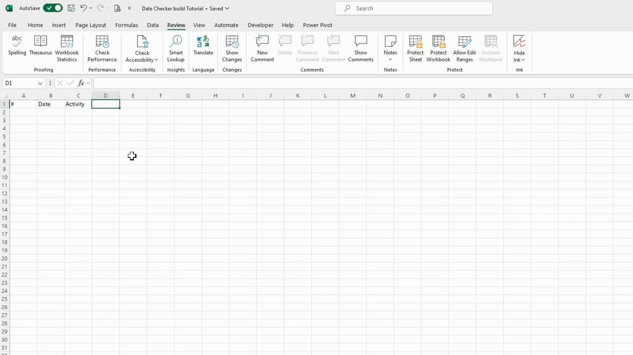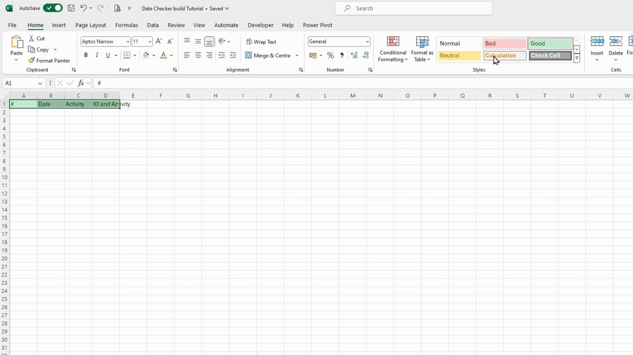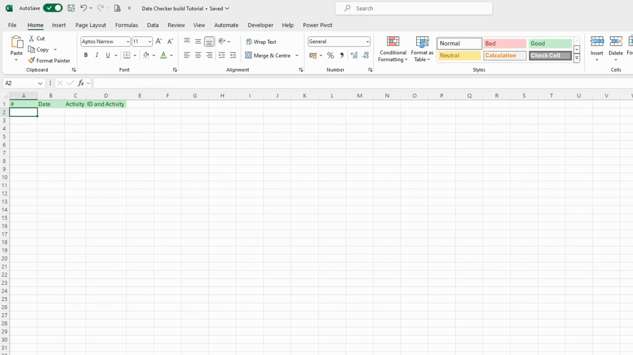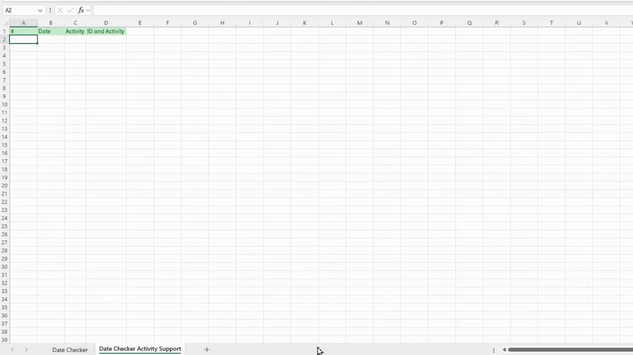There you go. Then, because this is what we'll pull through eventually into our calendar, I want to concatenate the ID and the activity together. So I'm going to do ID and activity just as a reference, their title. Let's just highlight these. So home, I'm going to use that style there, make them green. And there you go. Now, what I'm going to use is the VSTACK function.